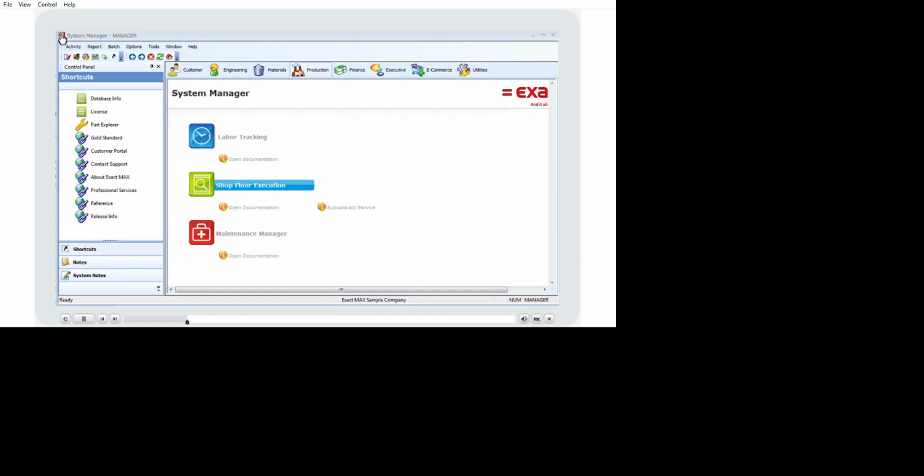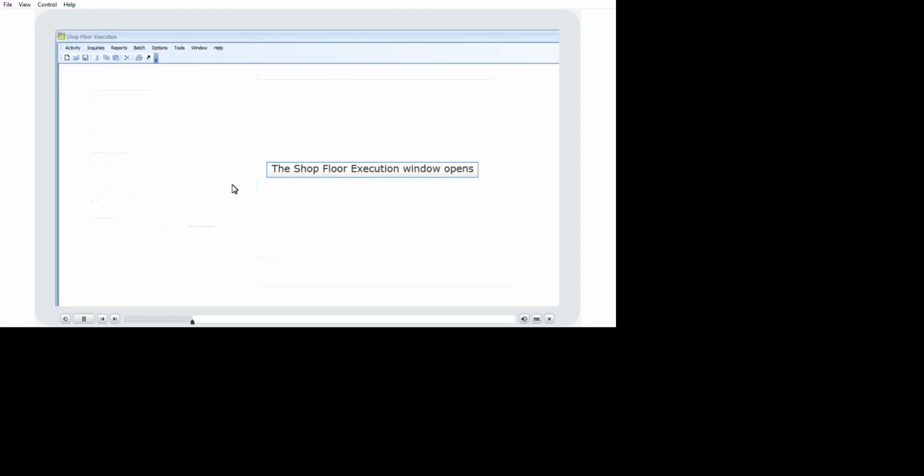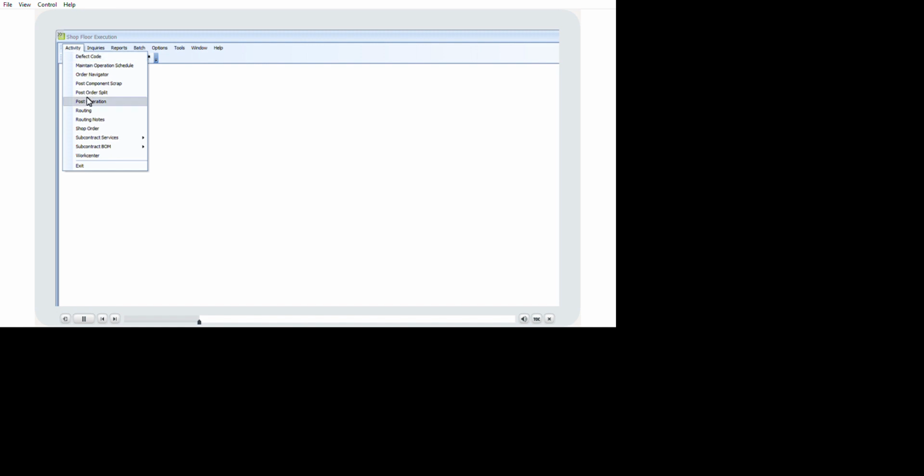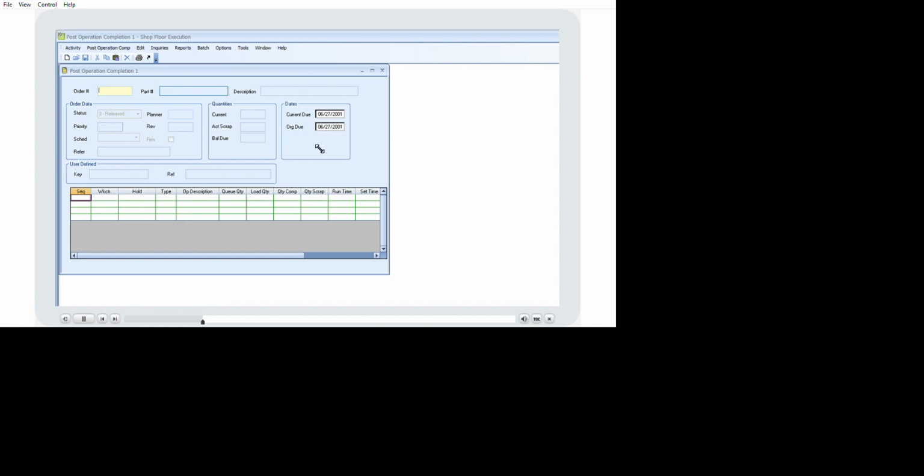From the System Manager, go to Production tab and select Shop Floor Execution. The shop floor execution window will open. From the Activity menu, select Post Operation. When the Post Operation window opens, you may want to drag the edge of the window over to increase the viewing space.